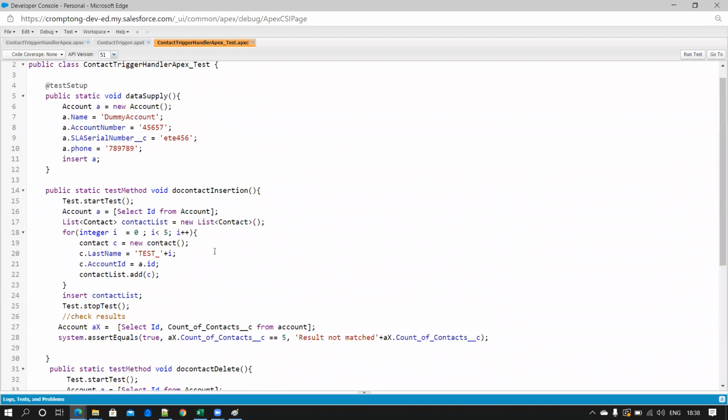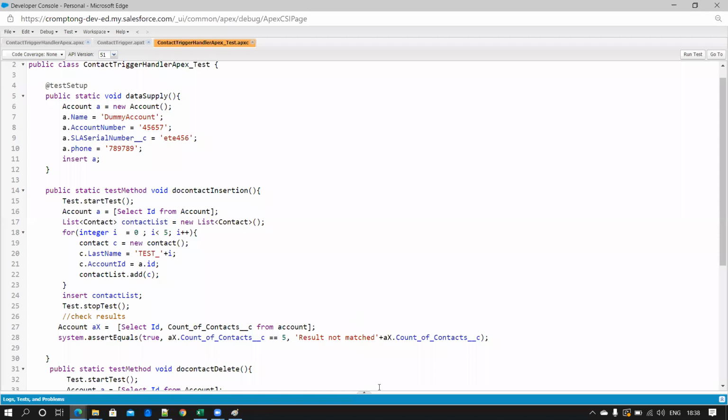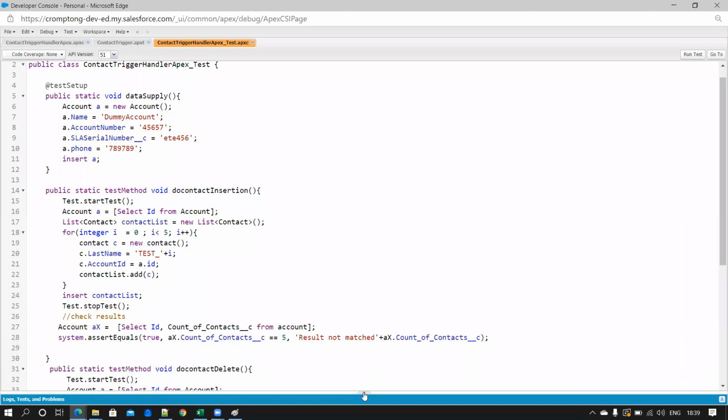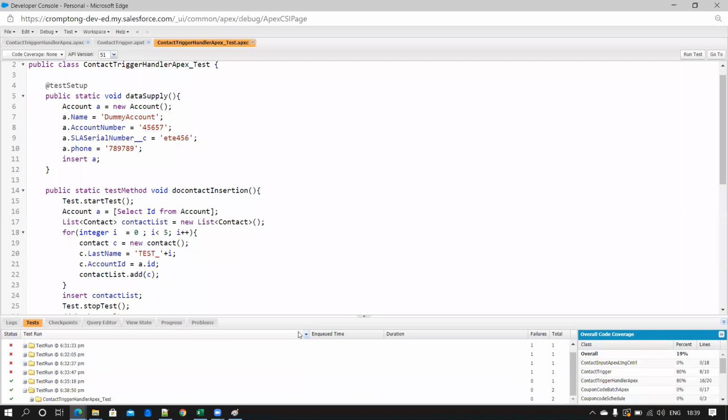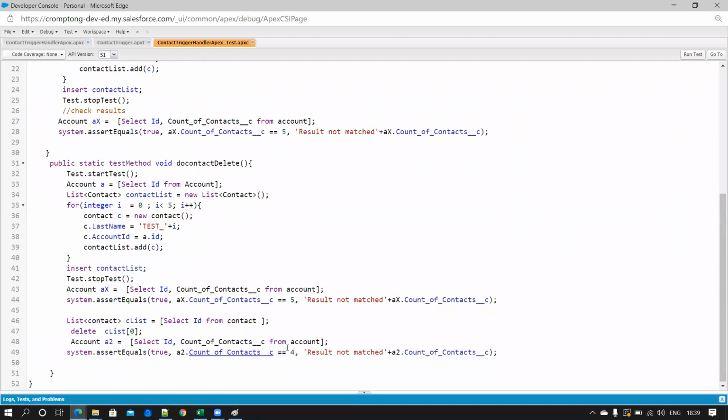Let me try. See, 2 test methods are there. When I run this one, how many test methods are going to run? Let me check. See, 2 test methods ran successfully. Delete also ran successfully. అంటే ఖచ్చితంగా 4 ఉందనే కదా ఇక్కడ. ఒక రికార్డ్ డిలీట్ చేస్తే 4 అనేది కదా.